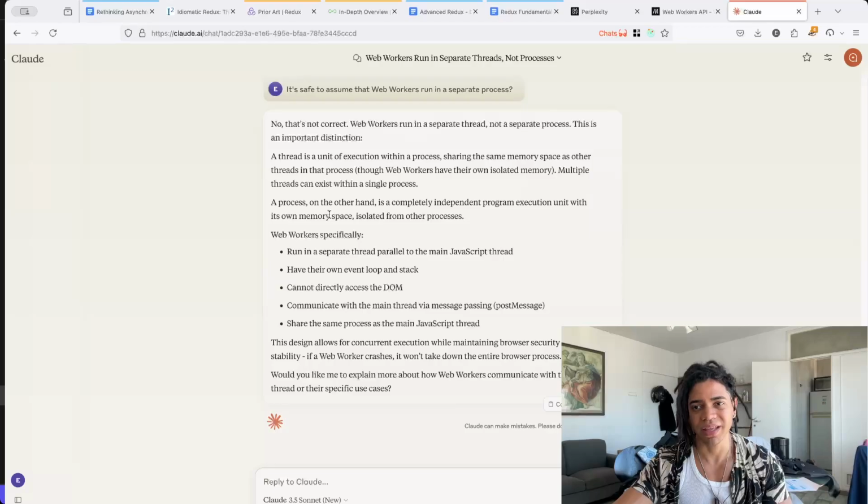Web workers run in separate threads, parallel to the main JavaScript thread. They have their own event loop and stack, cannot directly access the DOM, and communicate with the main thread via message passing with postMessage. This design allows for concurrent execution while maintaining browser security and stability. If a web worker crashes, it won't take down the entire browser process.